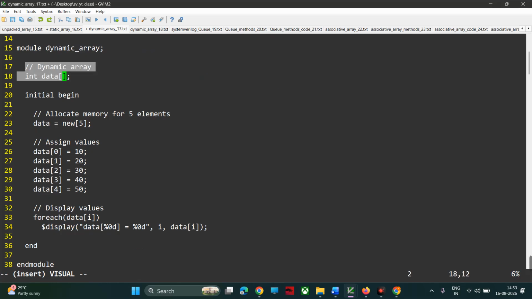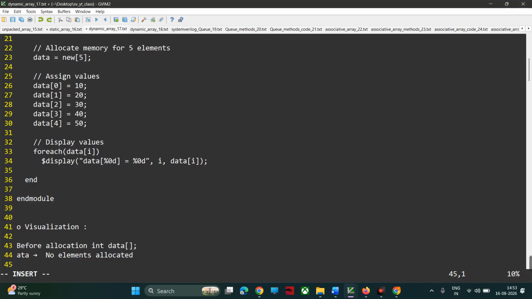Dynamic array module. Here we are declaring one array. See, here we are not allocating size. When we are allocating the size inside the initial begin, we are allocating the total number of elements. How many? 5. So data equals new square bracket 5. In this case, how many elements will be created? Total 5, starting from 0: 0 1 2 3 4. From this point onwards, everything looks like a static array only, nothing different. Here we are assigning using index, and here we are printing.